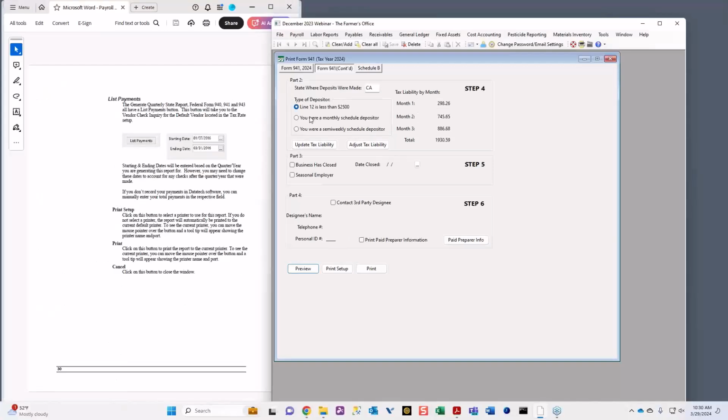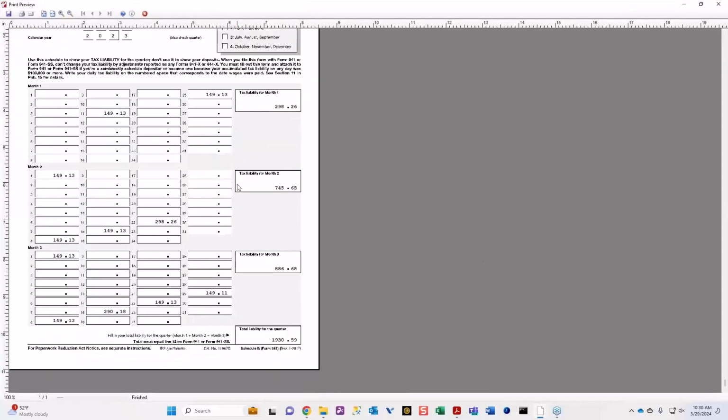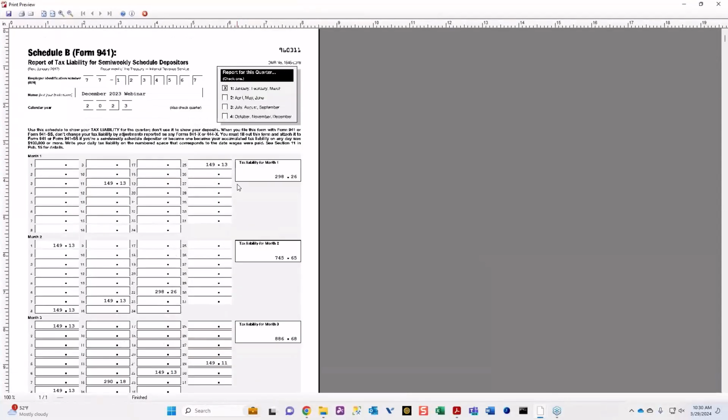If you are a semi-weekly depositor for 941, most of you probably are not. If any of you have 941, it's probably just a few employees. So whichever schedule you are reporting on, you select that type of depositor. So if we do the monthly, then it'll fill in the monthly. If you're semi-weekly, you do have to click on the Schedule B and print that out from the Schedule B tab.